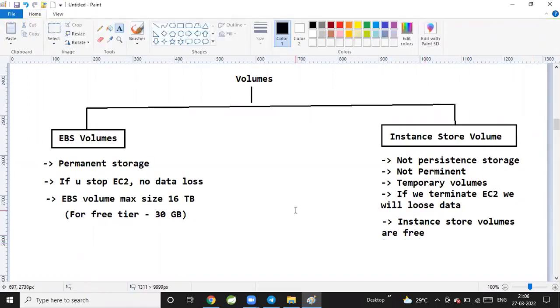There are two types of volumes available. One is EBS volume and the second one is instance store volume. Whenever you restart your machine, you are going to lose that instance store volume. Whenever you go for EBS volume, you will not lose the data. EBS volume is a permanent store. Instance store volume is a temporary volume. Are you guys clear with this?